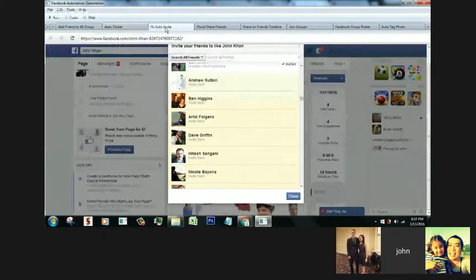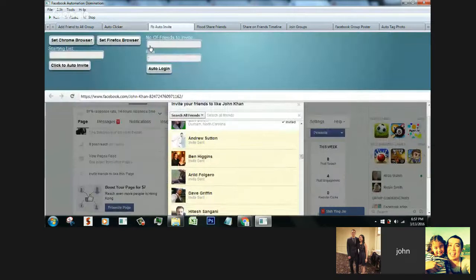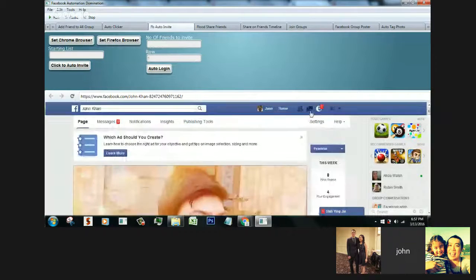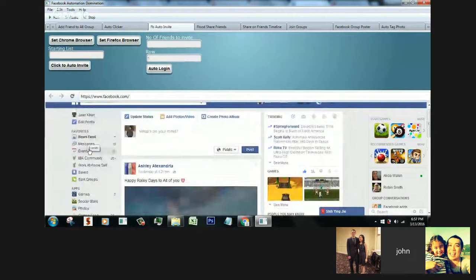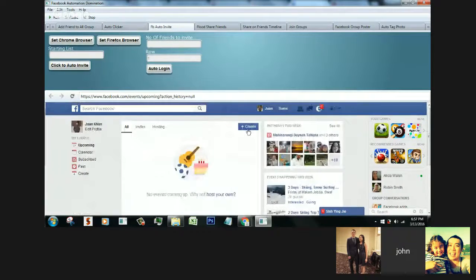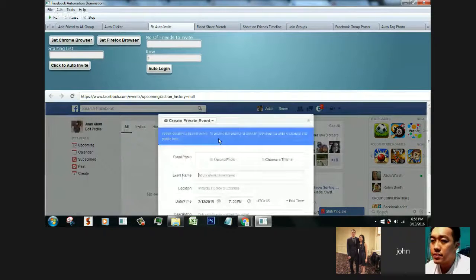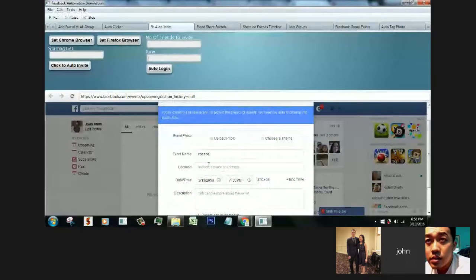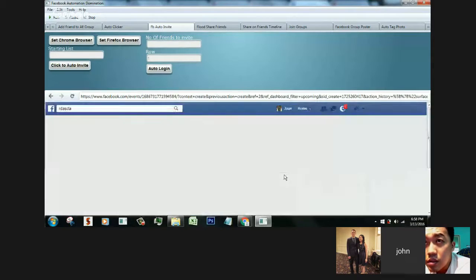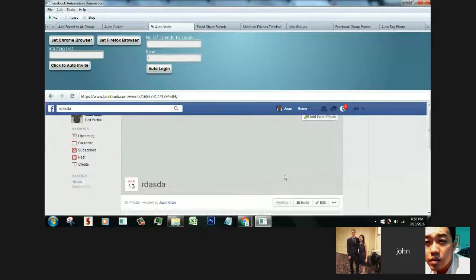Facebook auto invite is the feature which is for events. Let me see if it's still working. I have not checked for a long time, but it's for events. You just create an event. Let me see. Events. Create. And event name, location, blah blah blah, and description, nothing. And right, create. Right. You simply click invite.